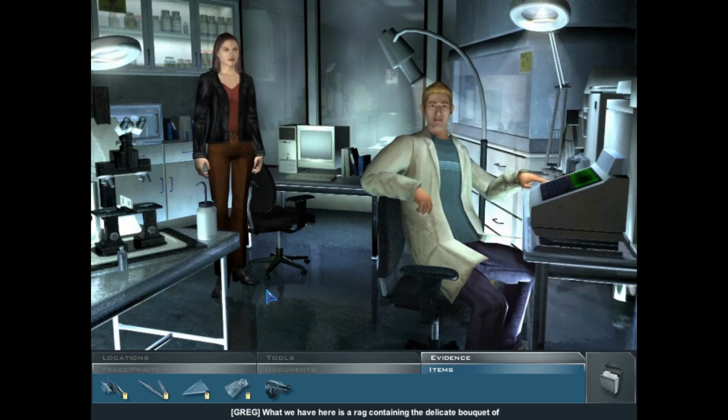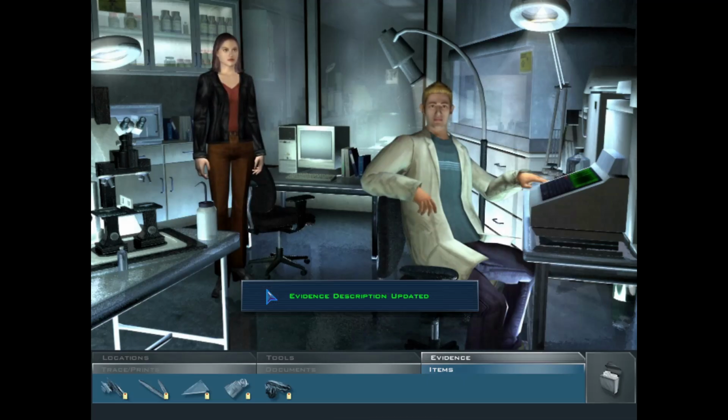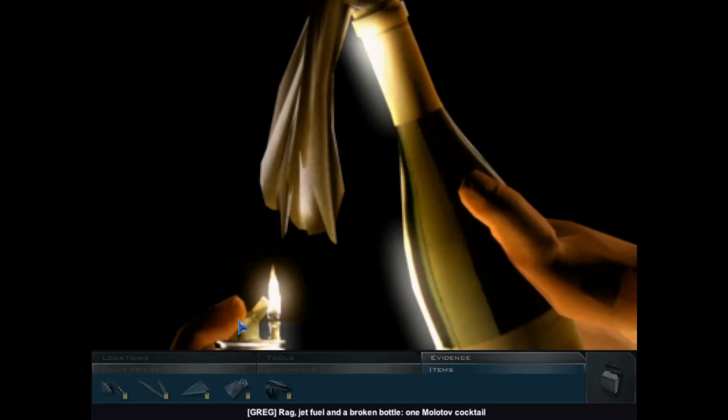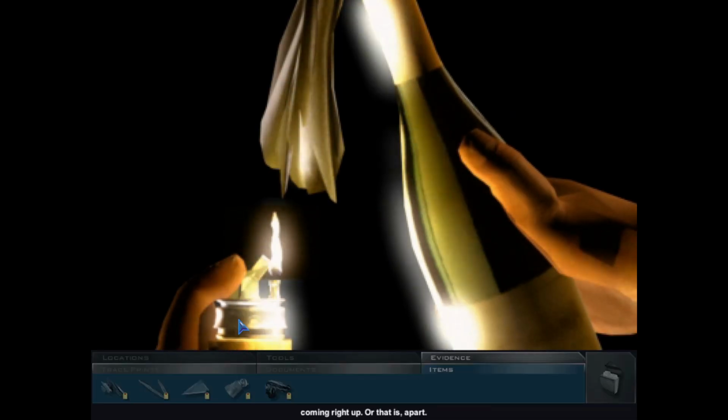What we have here is a rag containing the delicate bouquet of fuel oil number 1 family, an accelerant. But it's a popular rag with lots of other party guests, dirt, grease, and a turbine oil used only in commercial aviation. Strong possibility that our fuel oil number 1 accelerant was jet fuel. And one more tasty tidbit for you, that rag's made of cotton fiber. And I'm not talking an old t-shirt here. It's exotic, one of almost 700 known cotton germplasms, one of which can only be found in Guatemala, while the other is native to northern regions of Ecuador. Rag, jet fuel, and a broken bottle. 1 Molotov cocktail coming right up, or that is, apart.